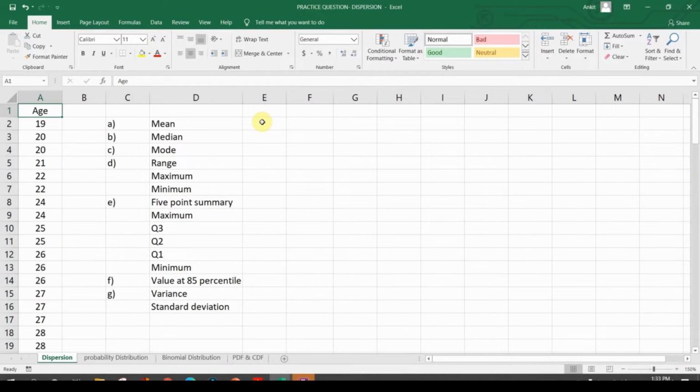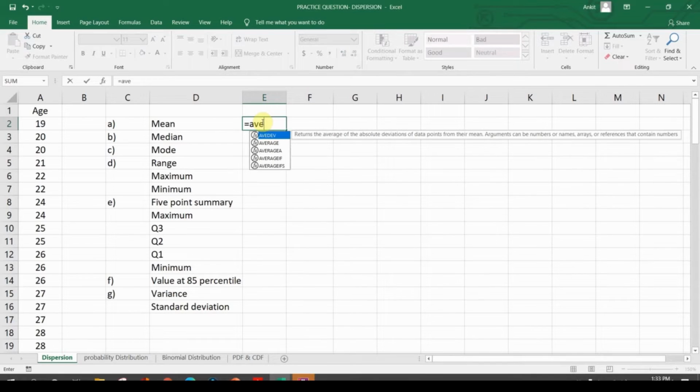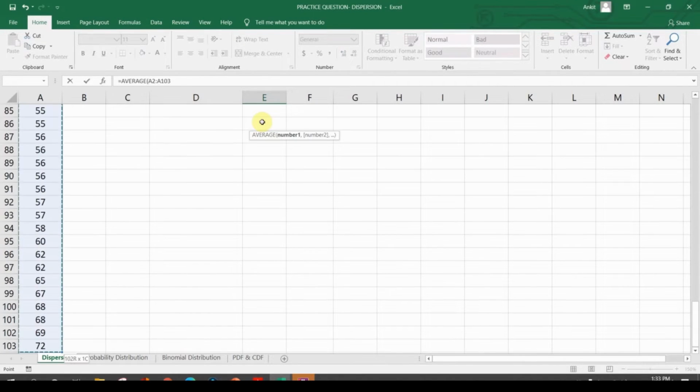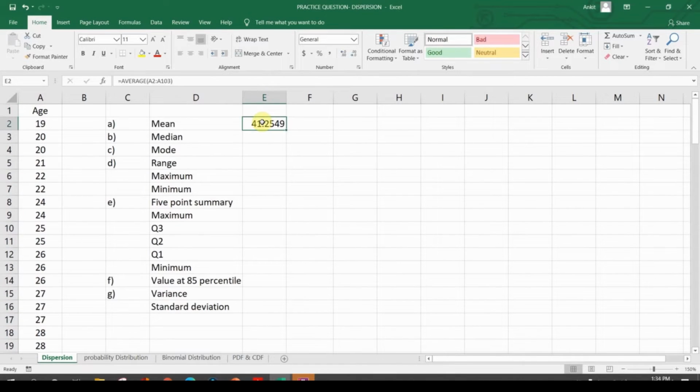So this is the data which was given in the question. Now let's calculate the mean. The mean is calculated by using the simple average function and taking all the observation values and then enter. That is, the mean is coming out to be 41.25.